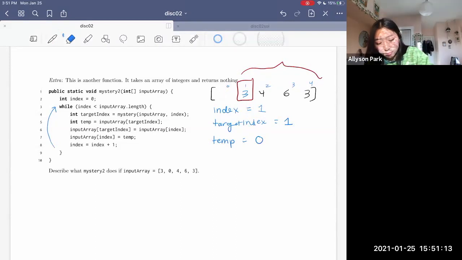I just realized I missed a step. Right here, line 7, input array of index equals temp. So previously index was 0, temp was 0. We should have moved that there. My bad. I caught it though.